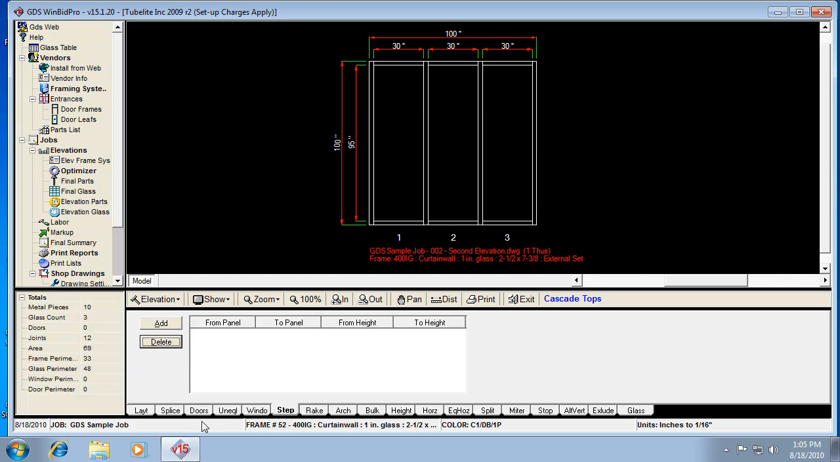And you can do it either direction, low to high, high to low. The program, we always work left to right, just like reading a book, but you can vary the heights and panels.